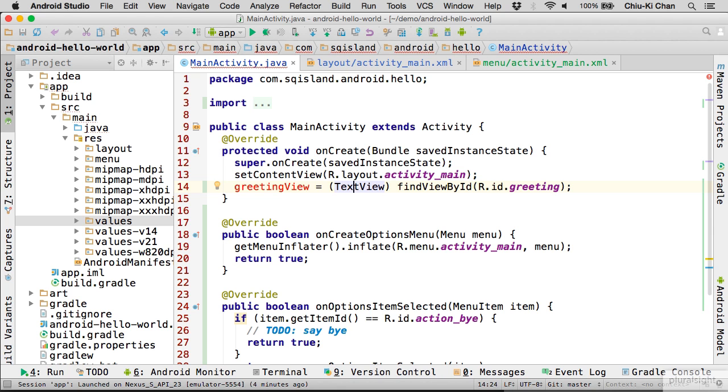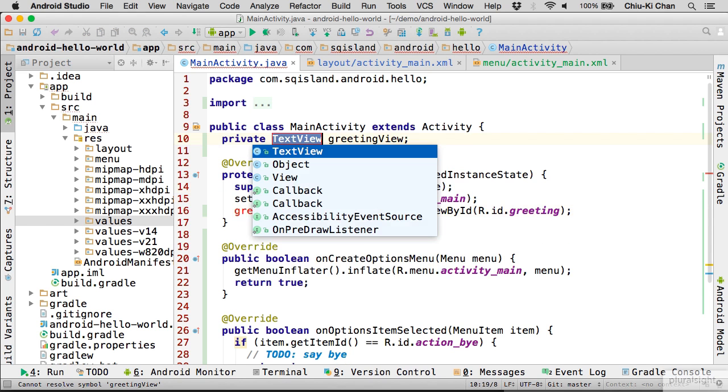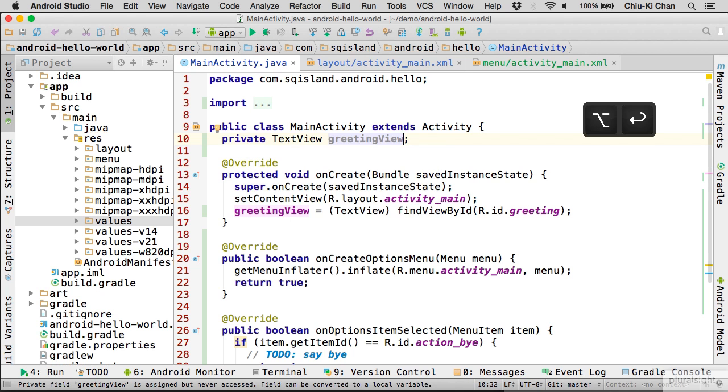Let's define that as a field. Once again, Option-Return. We can select create field greetingView, and we'll choose the type TextView. In general, Option-Return is very useful in Android Studio because it's context sensitive and tries to suggest things that you may want to do. Now that we have greetingView, let's change its value when the menu item is selected.